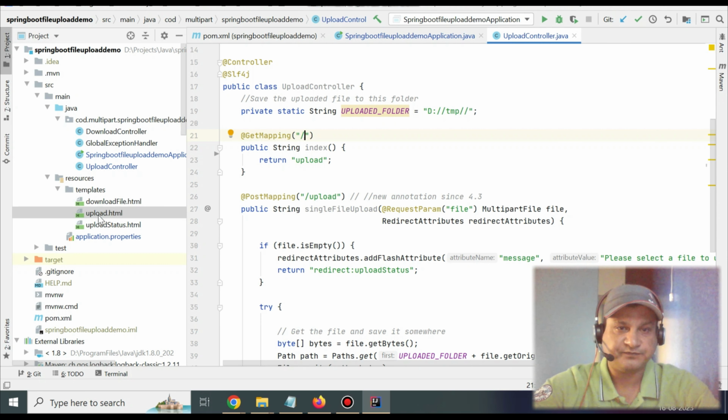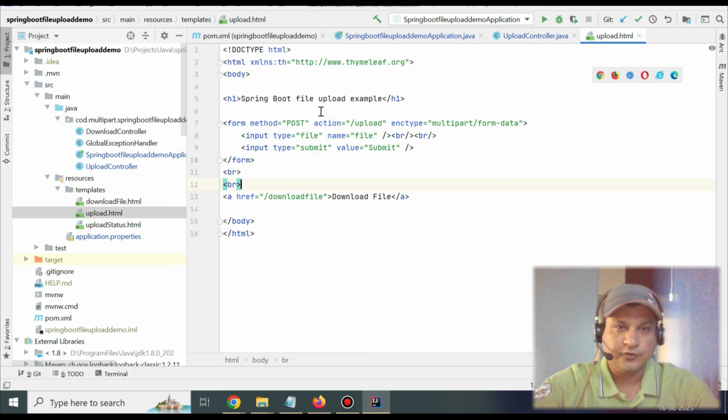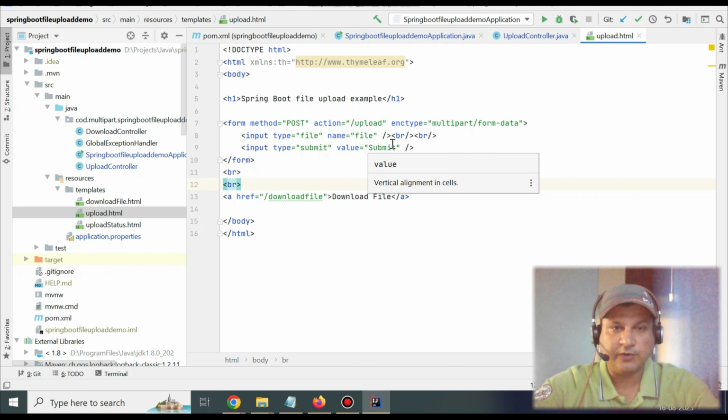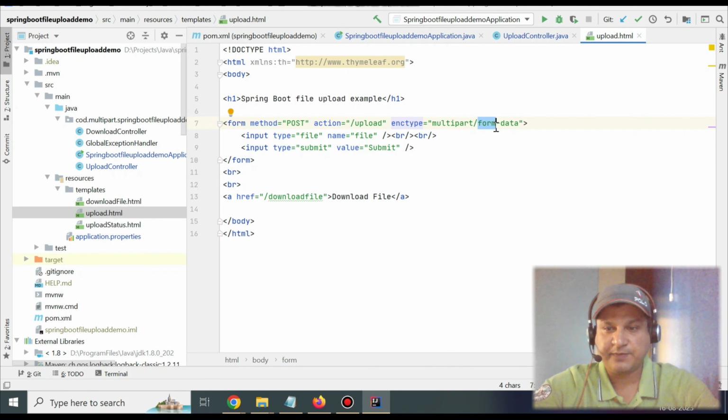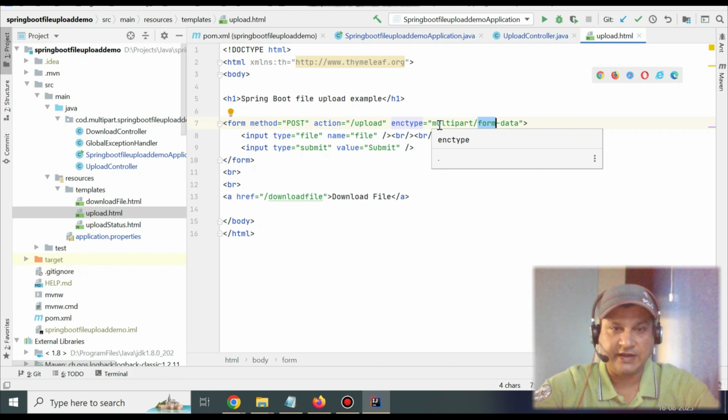Let us see that quickly. So this is my upload.html. As the user comes and hits localhost 8080, this form will get loaded because this page will get loaded in the browser, and it will have a form with method post and action slash upload. It's of type multipart form data. It has to be multipart form data so that we can upload the file. Then you have an input of type file, name file. Then type submit, it's a button. And this is just a URL or link to go to the download page.